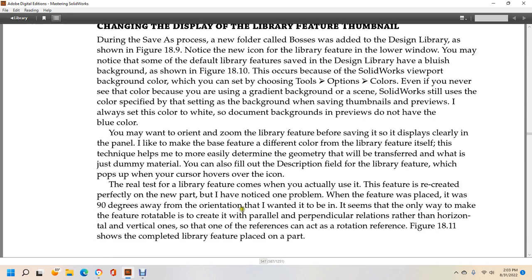You may want to orient and zoom in on the library feature before saving, with the display cleared of the panel. I like to make base features a different color from the library feature itself. This technique helps me more easily determine the geometry that will be transferred. You can also fill out a description field for the library feature, which pops up when the cursor hovers over the icon.